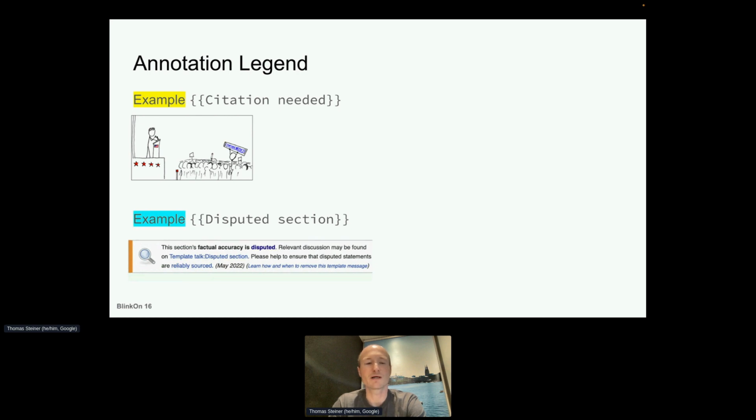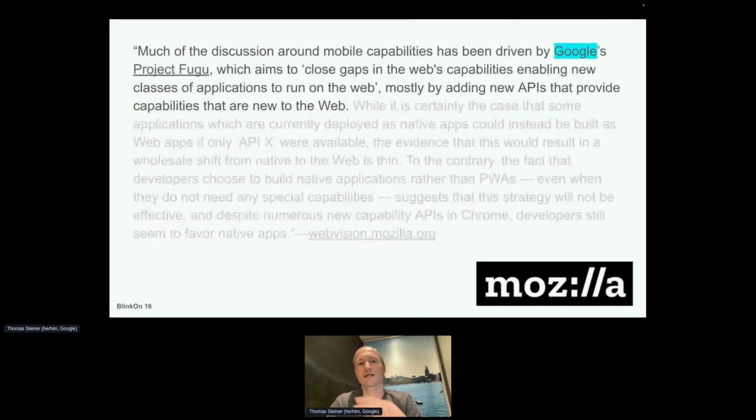Everything that I annotate in yellow is something where a citation would be needed. Everything I annotate in, I'm bad with colors, this is lime, blue, I have no clue, turquoise, is a disputed section. So yellow, citation needed; lime, disputed section. All right, let's get going. I broke down the wall of text, and I'm just processing it one by one on each slide.